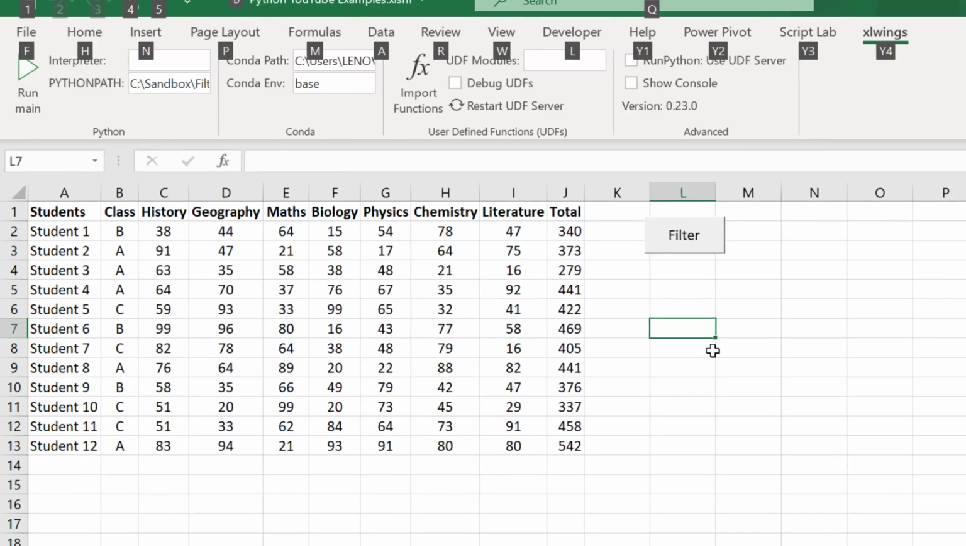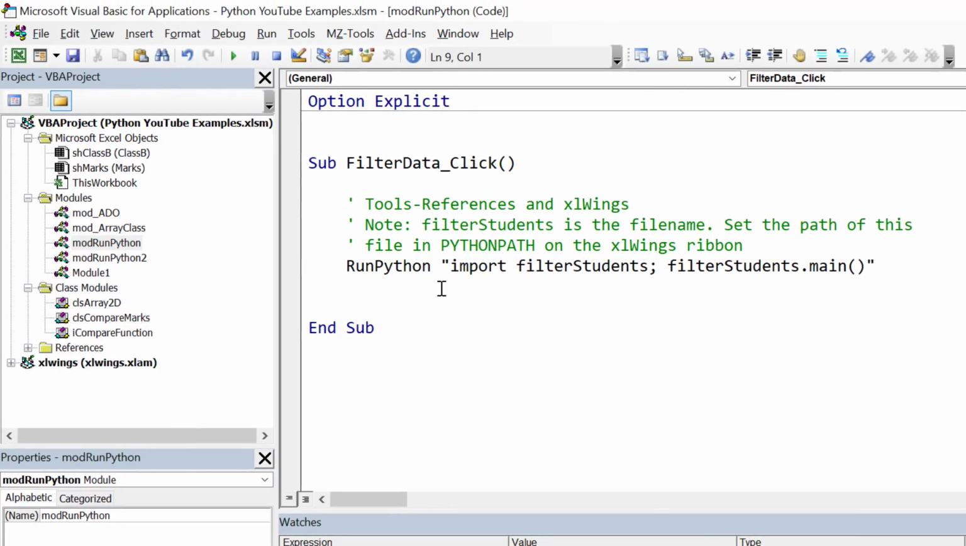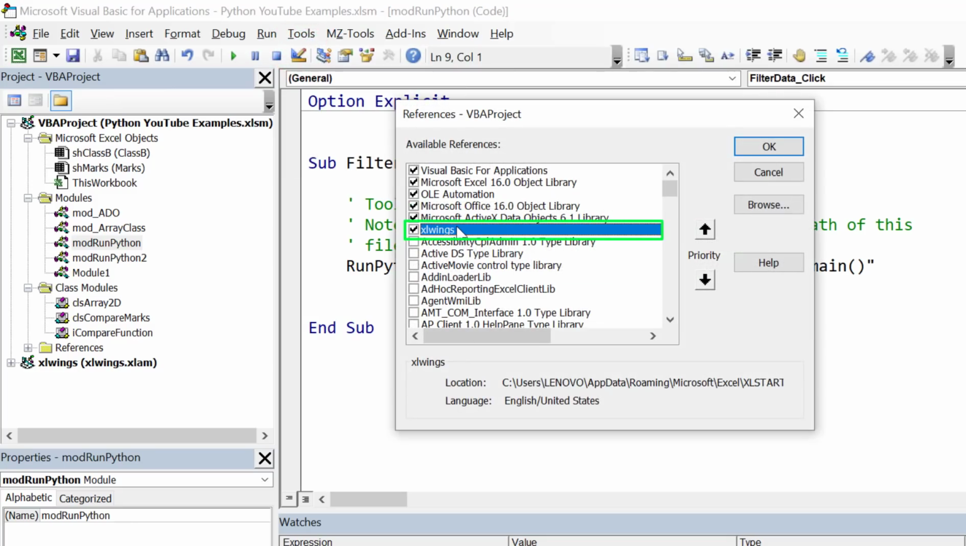So let's have a look at that. You can see here, run Python. What we do is we have the name of the Python file here, and we have the name of the procedure. Now, once we've installed ExcelWings, we can basically just use it anytime by clicking on the reference here.